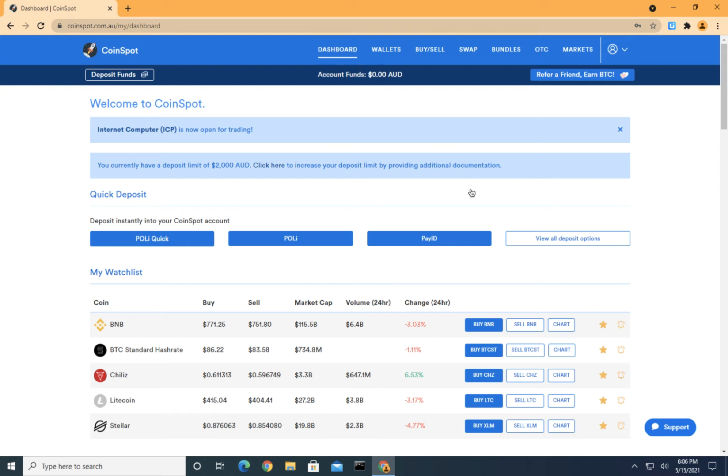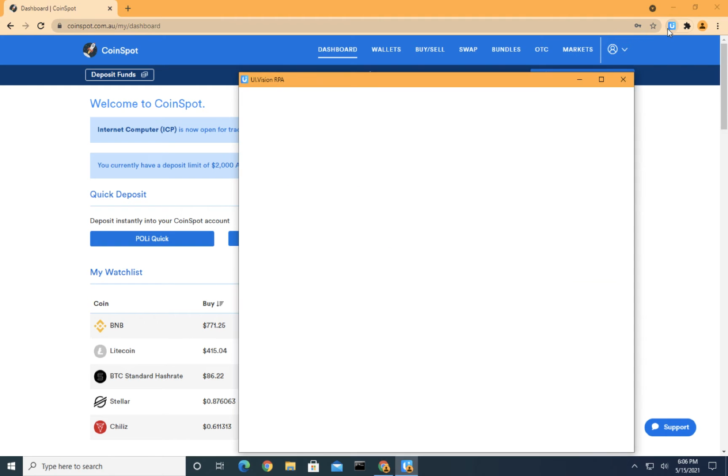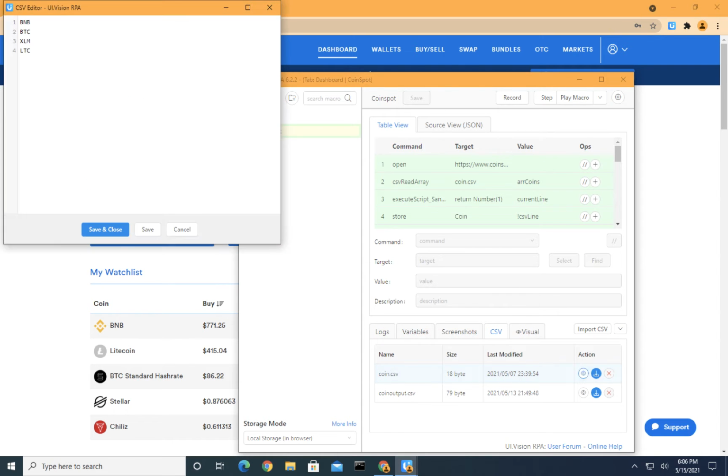And in today's video, we want to look at how we can expand on our existing macro by including the buy price of the coins that we are interested to monitor, so that when we capture the current sell price, we can then use that to calculate the percentage of gains and losses of the coins that we are interested in. So to start, let's open up our macro and we go to our coins input file.